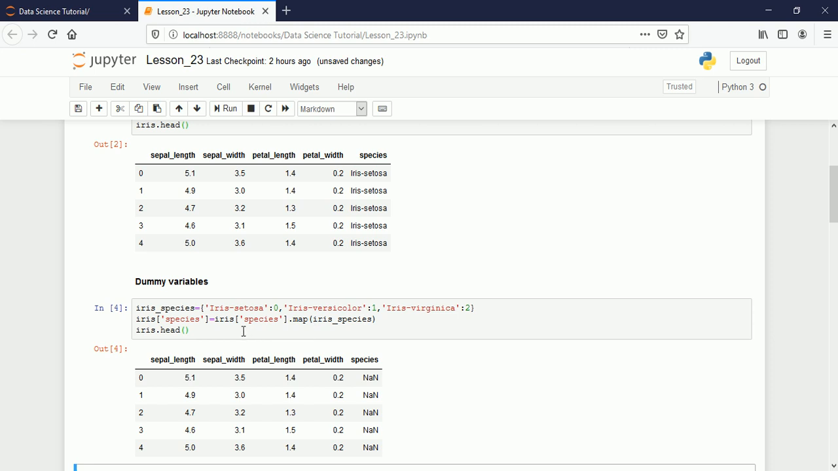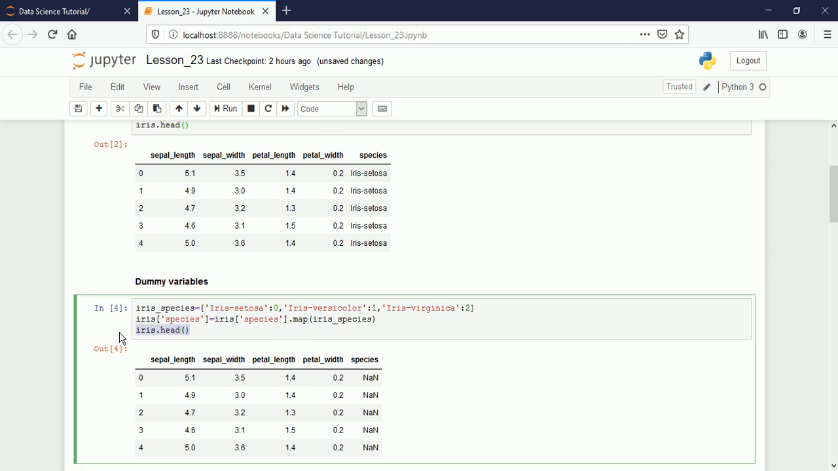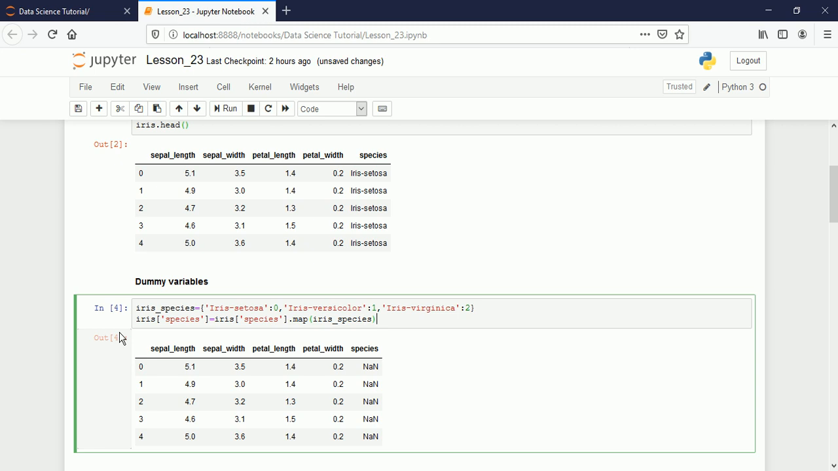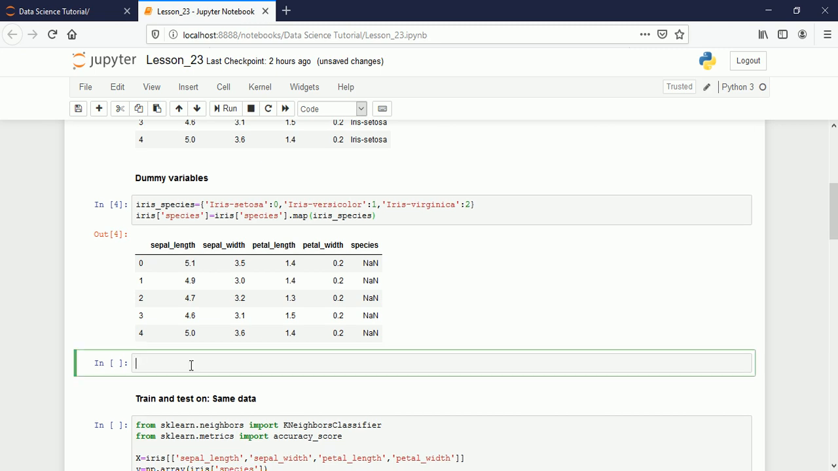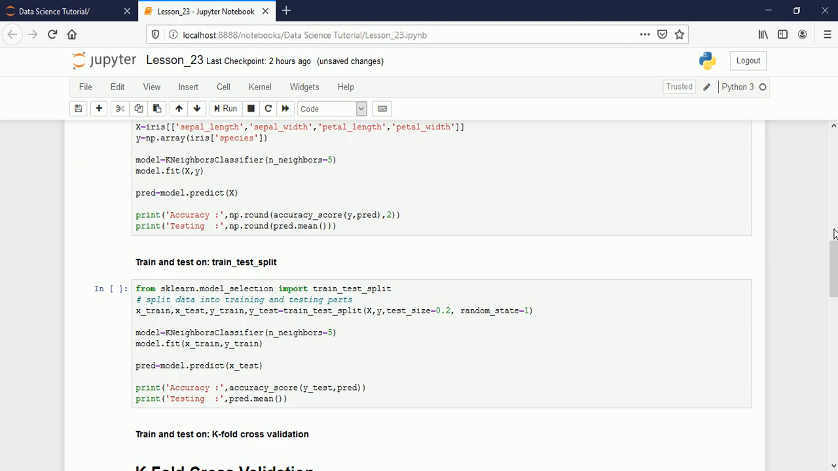So what is the error? Sorry, because I used it here in the same cell. Let me create another cell, then it will be better. So here I am using iris.head, but let me read the data.